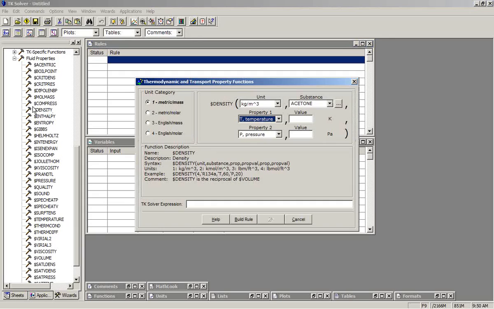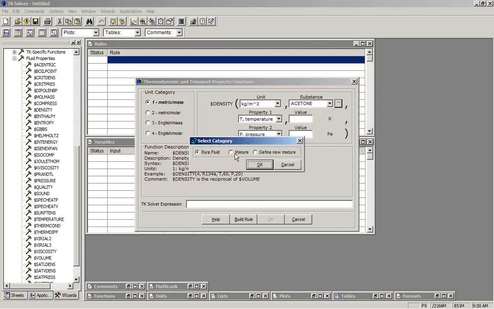A double click on the density function brings up the function wizard form. The first argument that's needed is the unit category that's going to be used. We see in the middle here the overall syntax, and the first parameter is for the unit category. The second one is for the substance. We can pull down here and see a listing of substances. You can also search by grouping: pure fluids, mixtures, or you can define your own mixture as a combination of pure fluids.